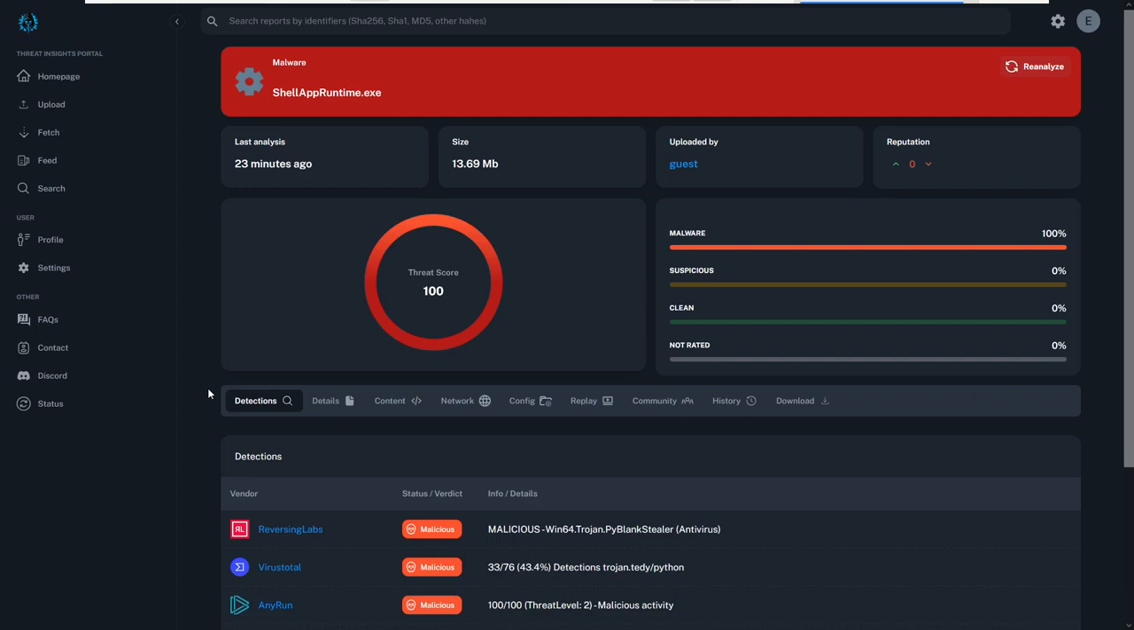My name is Larry Bodenheimer and today we're taking a look at PyBlankStealer. Now PyBlankStealer is a 64-bit Trojan written for modern Windows operating systems, and as you can tell we are giving a throwback to the Threat Insights portal today because this is where I found it.